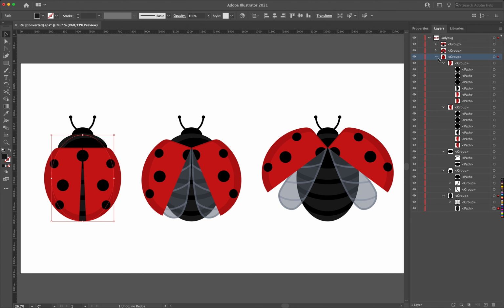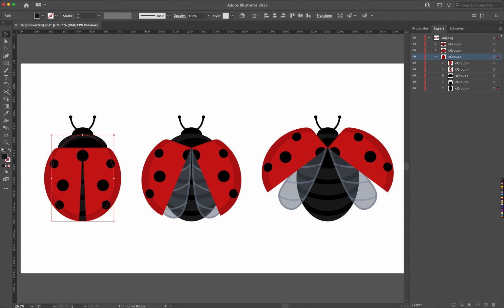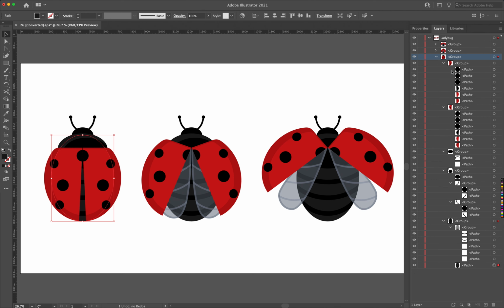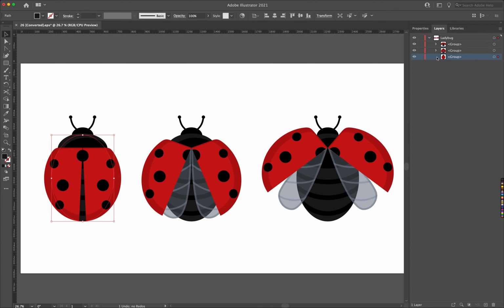If I hold the Option key, Alt key on a PC, and I click it open, and then I click and close it, you see it goes back to normal, and I'll show you that again. If I close it, hold the Option key or the Alt key on a PC, and click the arrow, it will literally spin open every group that's inside here in one fell swoop, and I get a good look at what's going on.